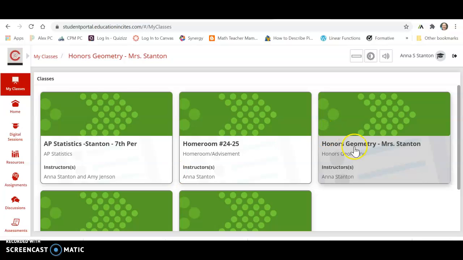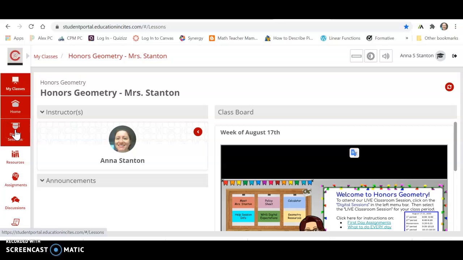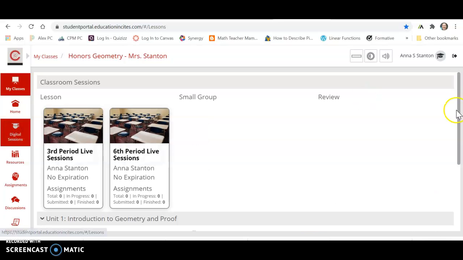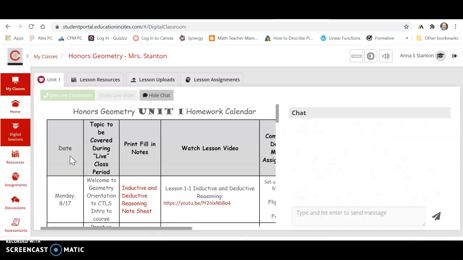So you'll click on our class, go to digital sessions on the left. You will find a Unit 1 tile, okay, because we're currently in Unit 1. You can see the video links on the right here, but we're going to go right here to this tile. You see your schedule here.